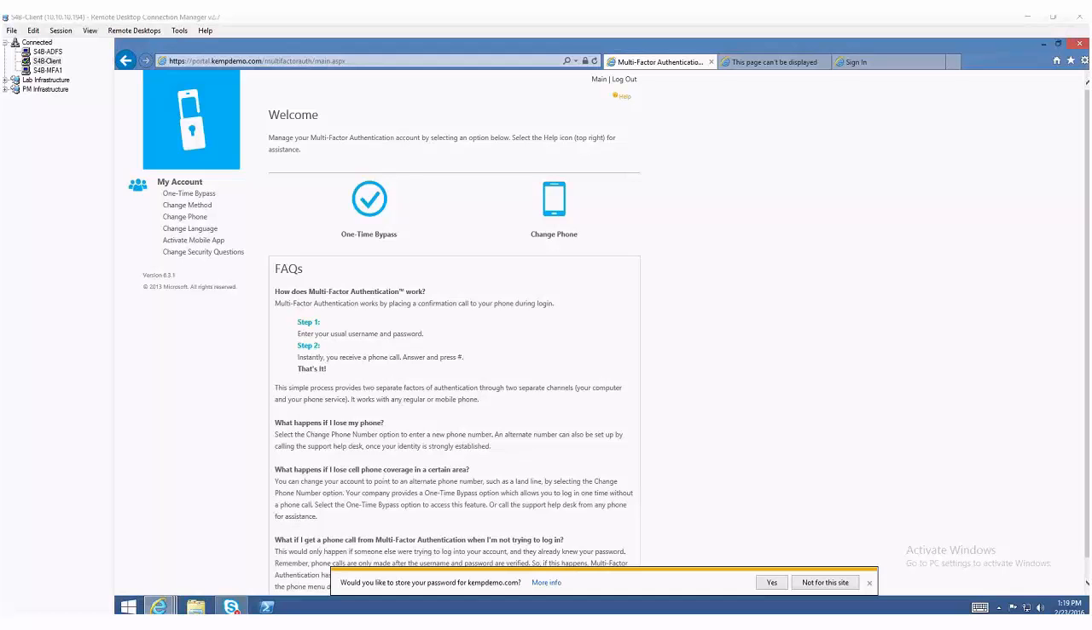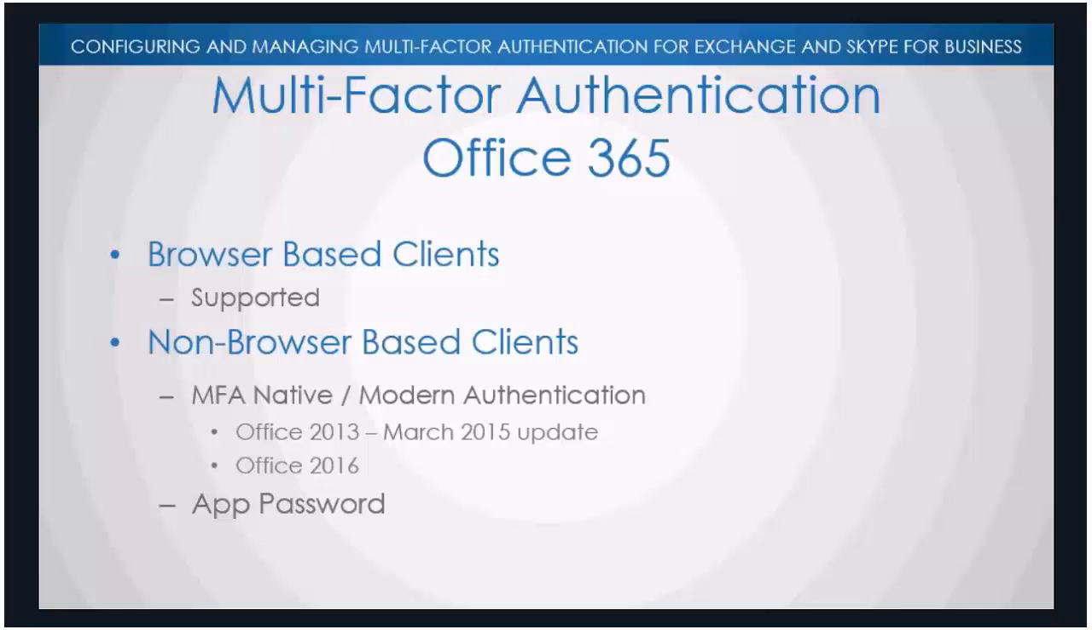Let me switch back to slides. Okay. And so that one was just showing you the MFA user portal. Now let's talk about which clients and what's supported. Any browser-based clients are supported. That's the easy one. As you noticed in the portal itself, it was browser-based. I logged in. You can also consider OWA and ACP as the browser-based clients in Exchange. All the browser-based clients are supported.